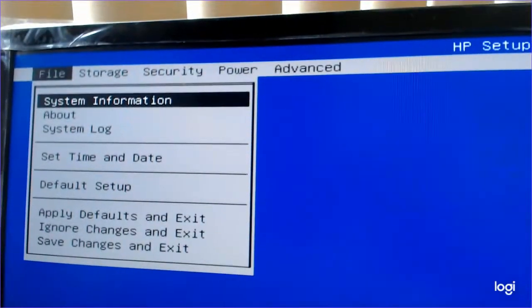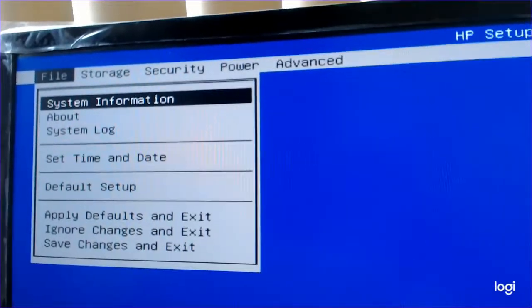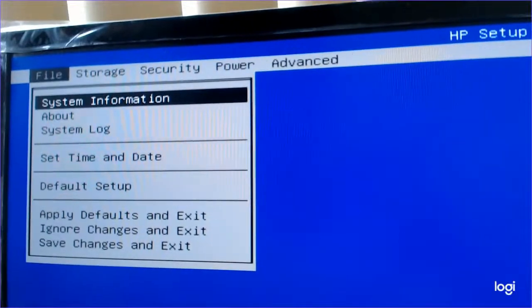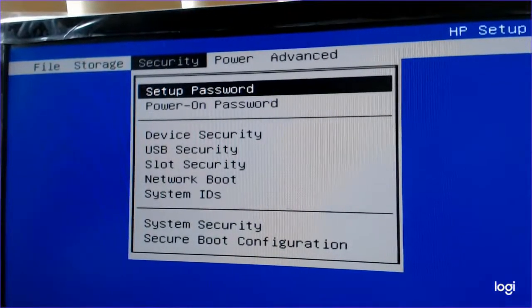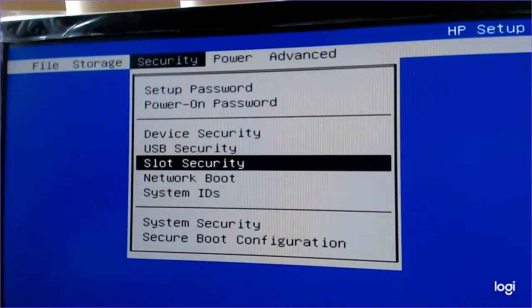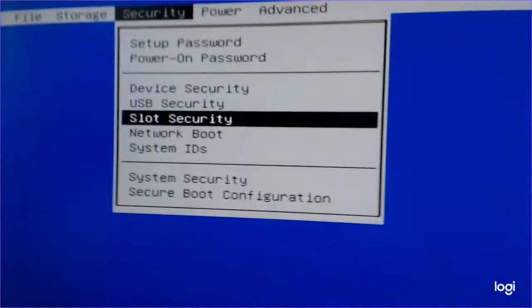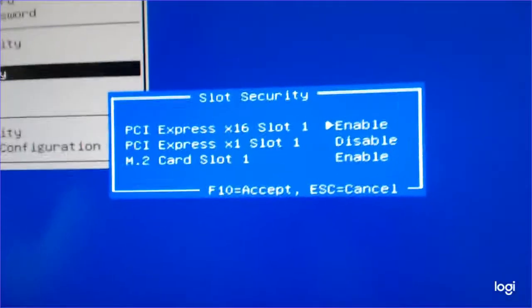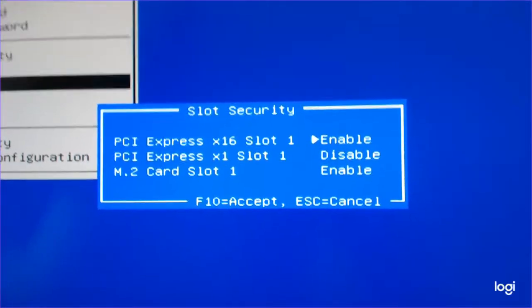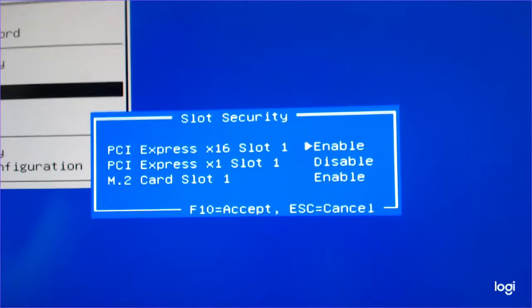Okay, now you're in this menu, right? This is the BIOS menu. You've got to check on two things. First, go over to security, slot security, right? Let's switch hands here. Now look at that. My PCI Express slot is disabled. That's why it's not working.